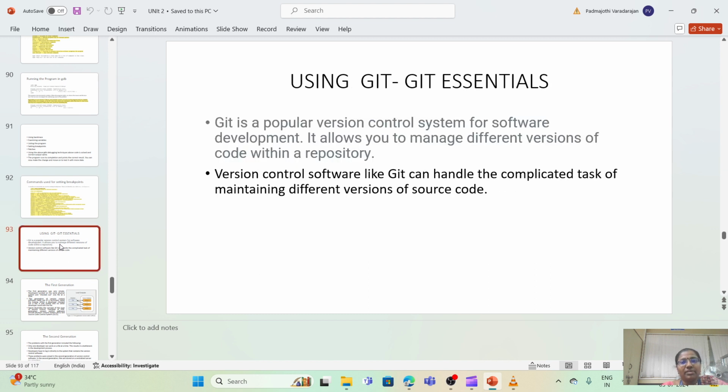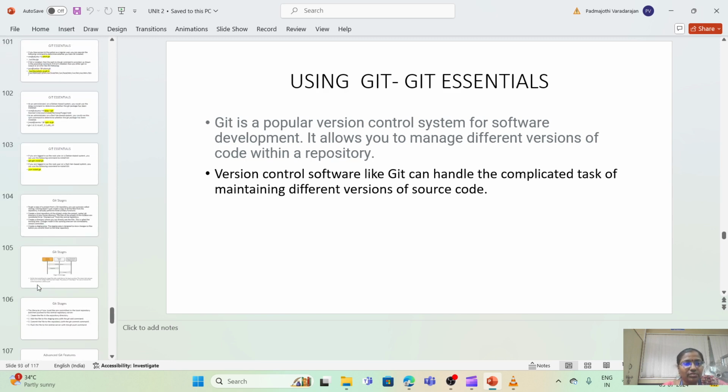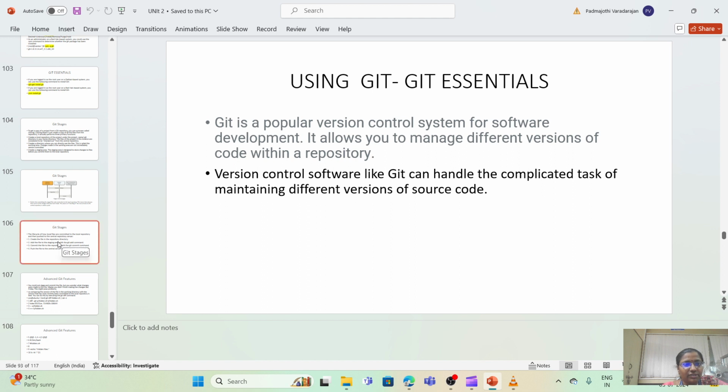Git is a popular version control system for software development. It allows you to manage different versions of code within a repository. We will see some of the advanced Git features.